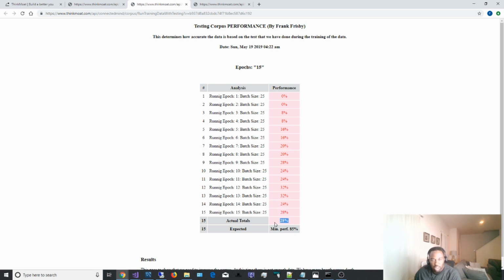So right now, it's at 28% accuracy. That's not where I want to be. I want to be at least 85%, which means I need to go in here and change this up a little bit. I need to put in more data, like I said, breadth versus depth, as best as I can.